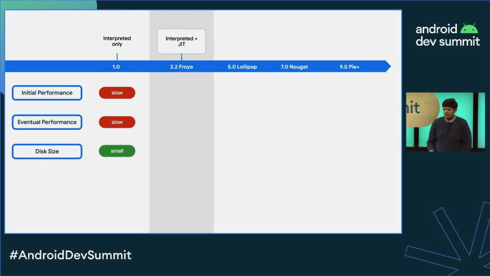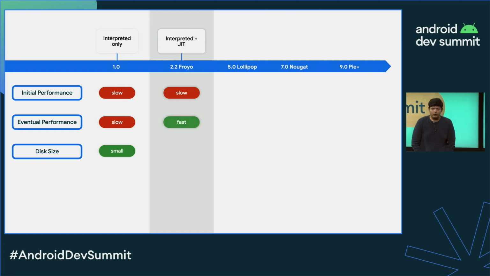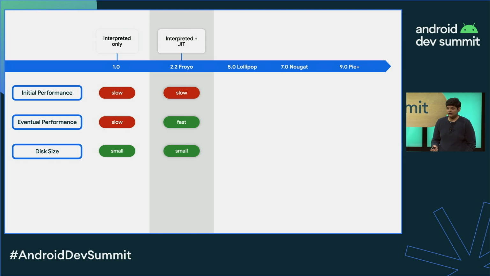So even though your code started off in interpreted mode, the just-in-time compiler would discover hot paths and optimize them. But those optimizations got thrown away once the process died. This is, again, a key consideration because disk space was paramount.